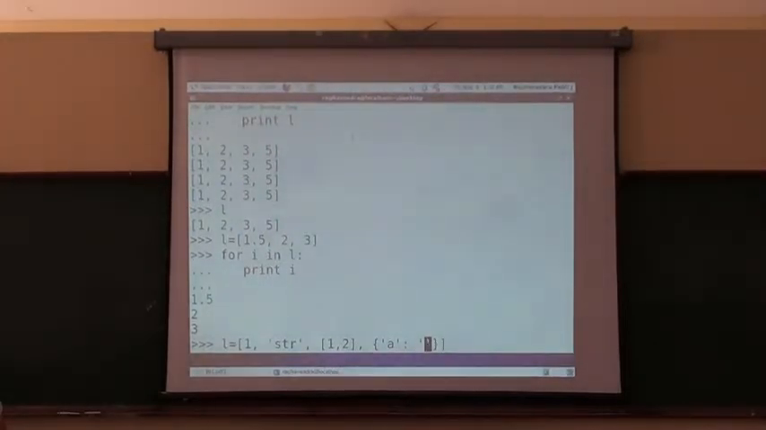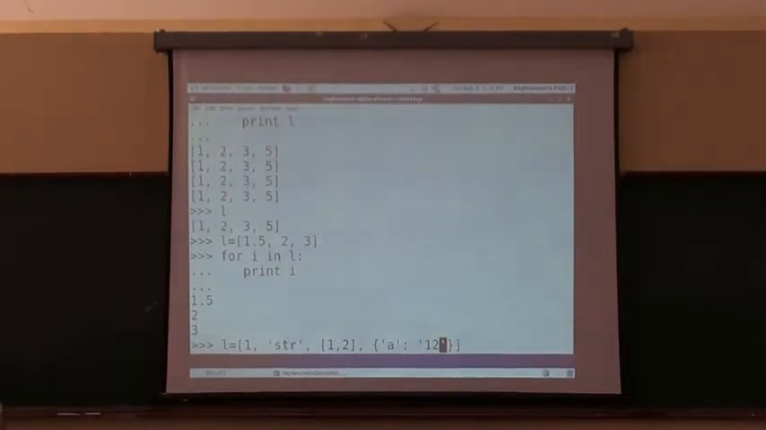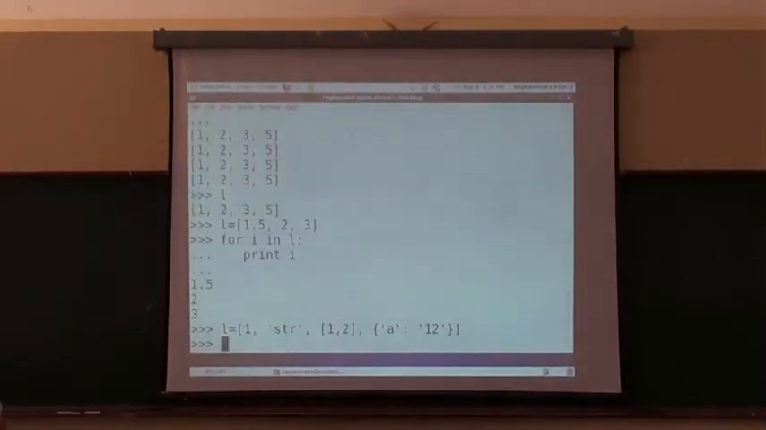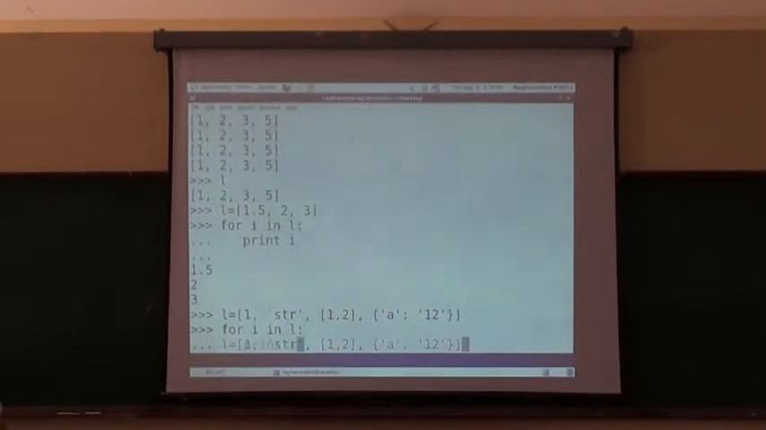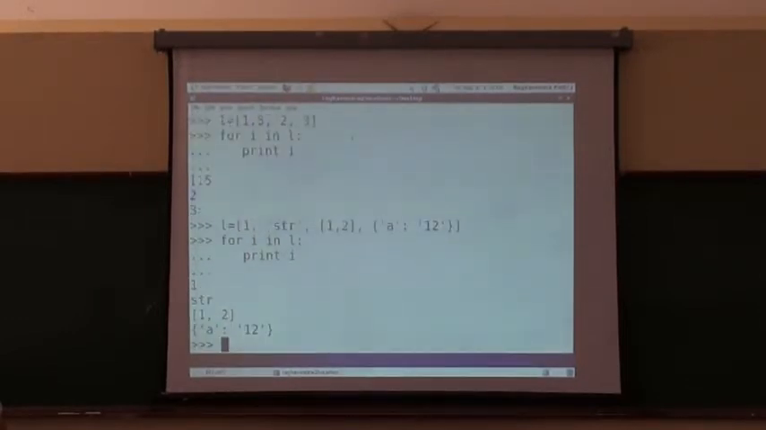This is something like a hash map, if you know. So let me try all this. What happened here? To explain that, let me ask Python what it thinks I can do.